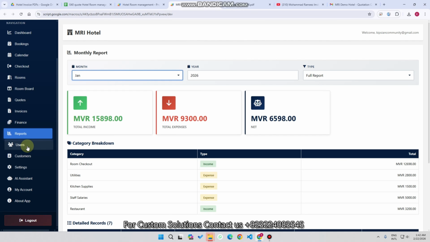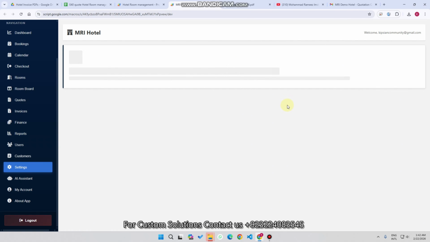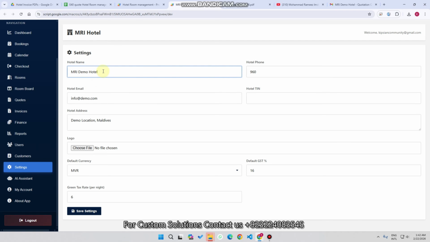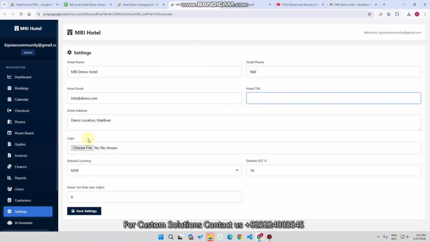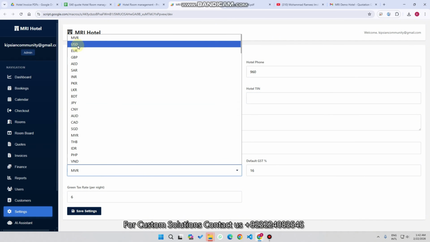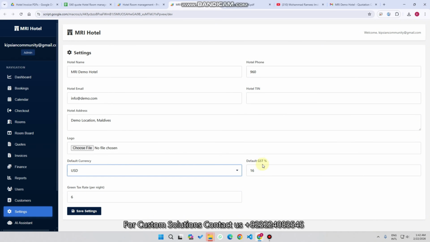Okay, now users we already understand, the customers we already understand. Let's check out the settings. So I already told you, you can change your hotel name directly from here, the hotel phone number, the info email, the hotel TIN, the address, and the logo. The logo on the login page you can also update from here. And what is your default currency? Let's take an example, that is the USD. And what is your default GST and everything, and click on this save settings.